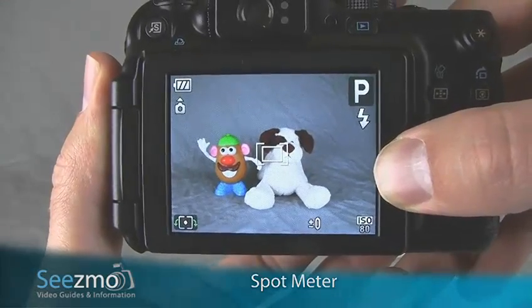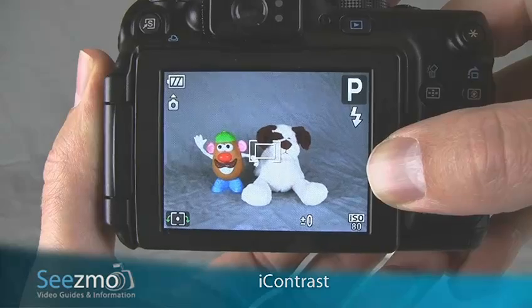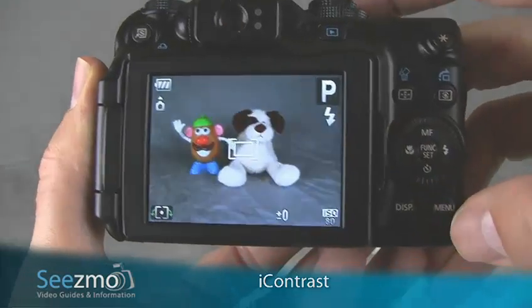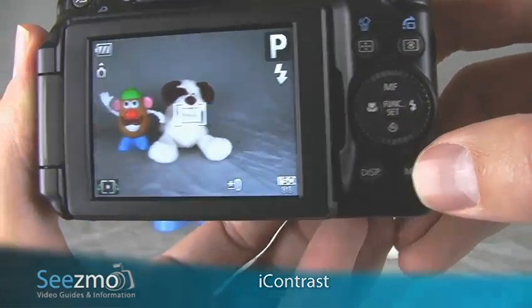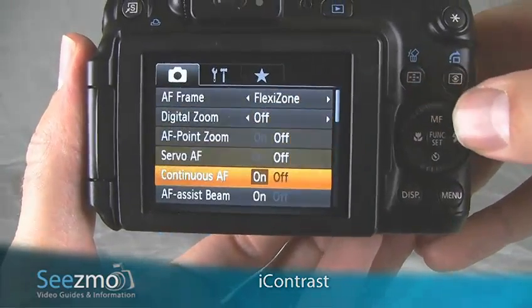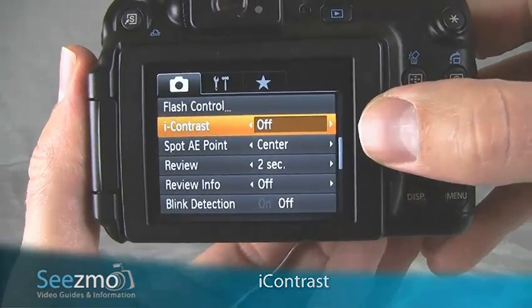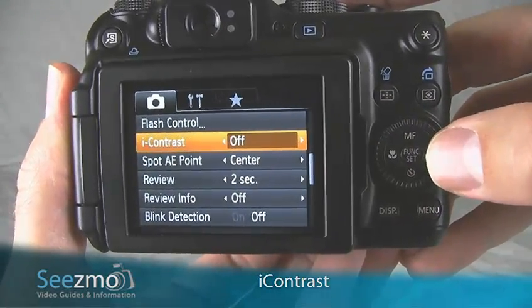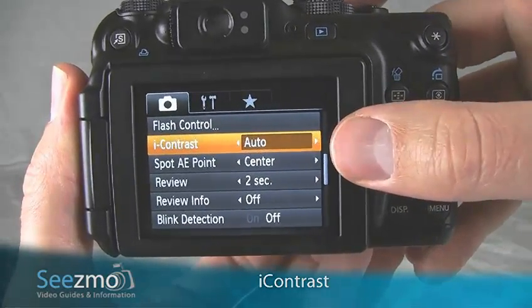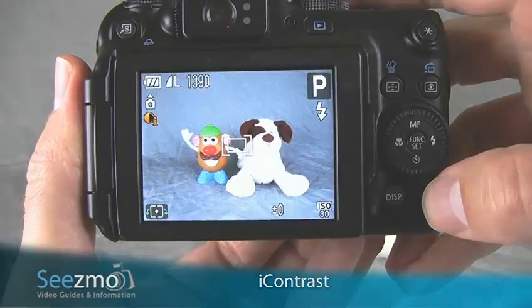You may also want to set the eye contrast menu item. This is great for high contrast images such as backlight. Go ahead and press the menu button. Go down until you get to eye contrast. Go ahead and turn this on. Press to the right or to the left. It'll say auto, and then you can press the menu button again to escape the main menu.